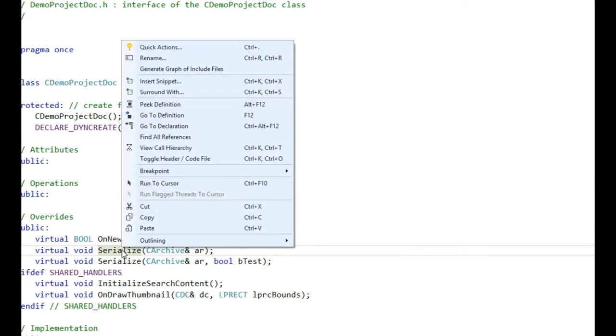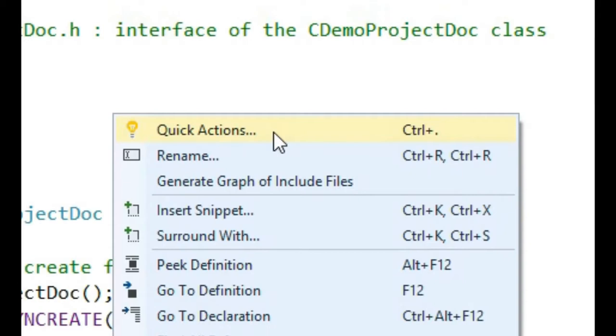So I'm going to right click here, and for those of you who have played around with Preview or the CTPs, you'll notice that the refactoring submenu inside the right click menu, or context menu as we call it, is missing. It's not there anymore. And what we've done is we've consolidated what would have been quick fixes and refactorings into something called quick actions, which you can activate with a shortcut Control Dot.